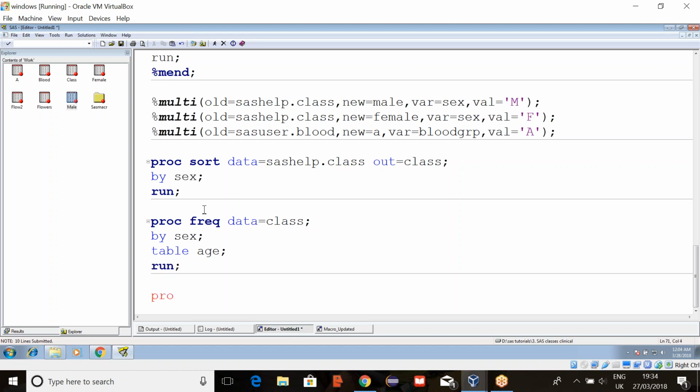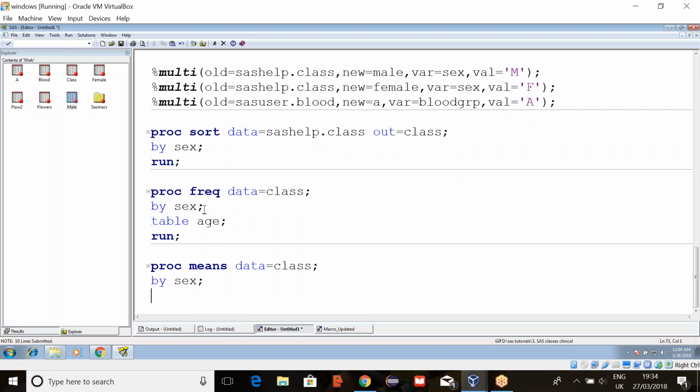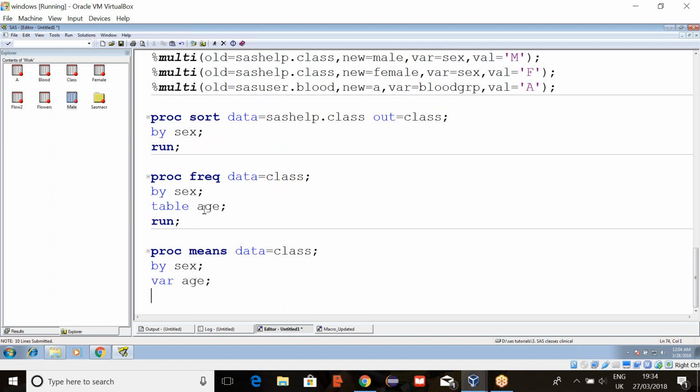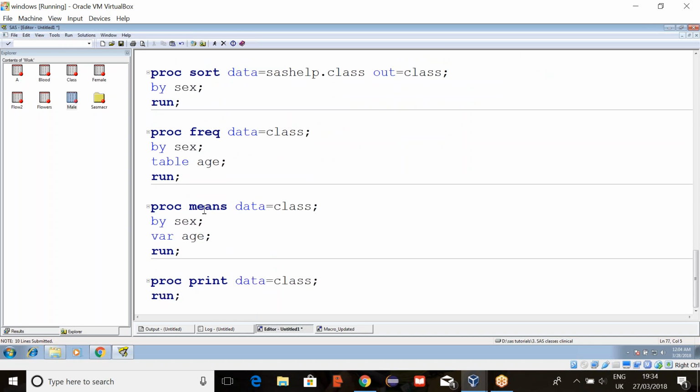Proc means data equals to class, by sex variable, and var, always a numeric variable, age, and then run. And proc print data equals to the dataset to print. Now these are the four codes.